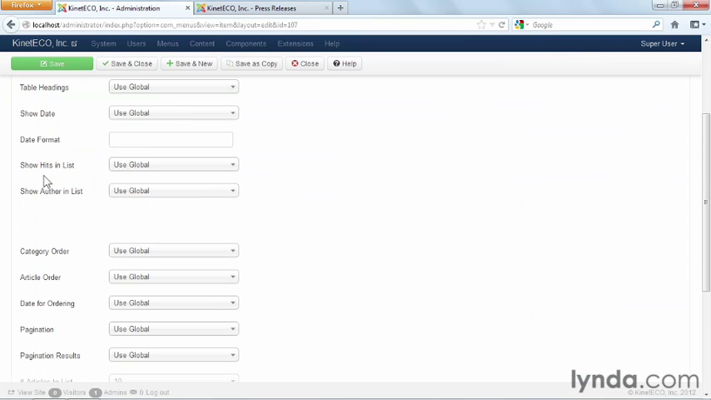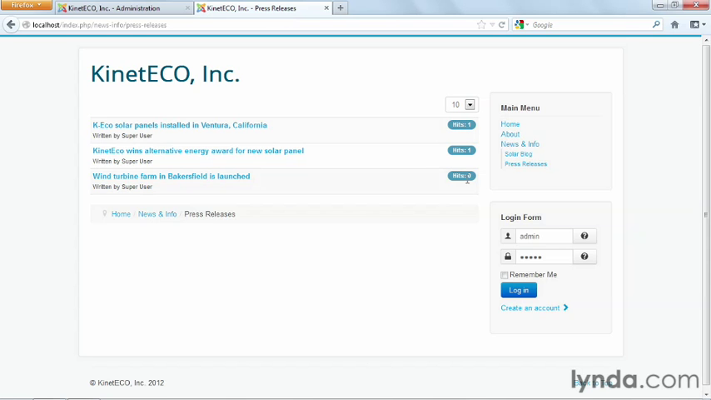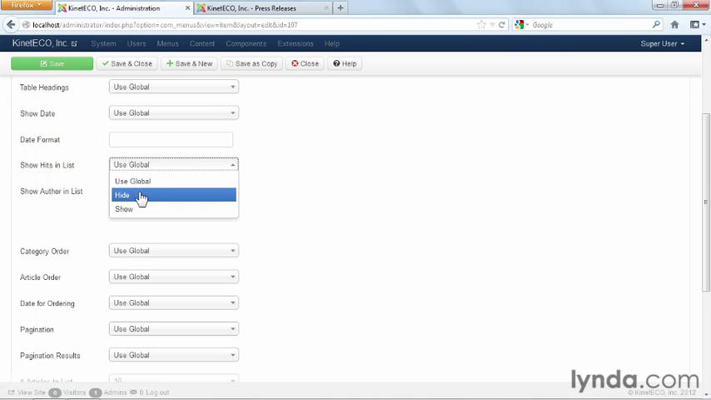And then finally down here, showing the hits and showing the author. You see those are displayed here. The hits over here on the column, the authors underneath. I actually don't want any of those at all, so I'm going to hide those.